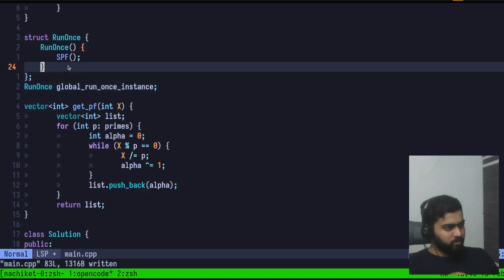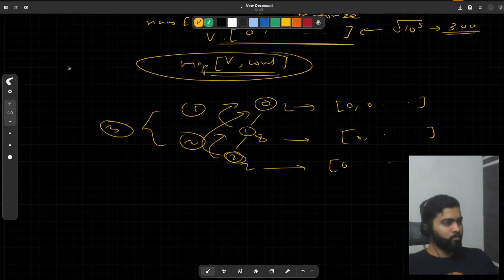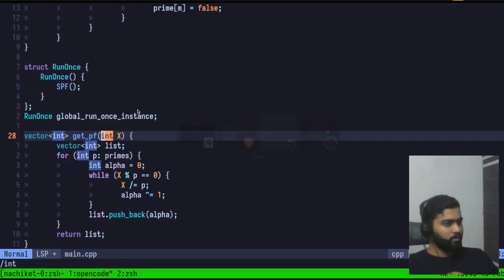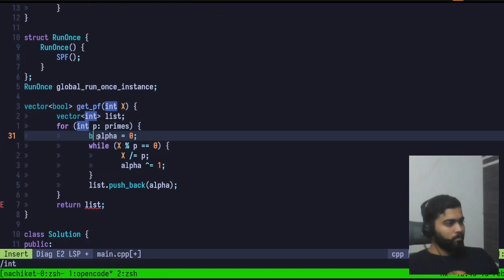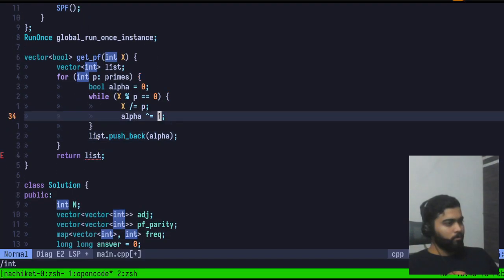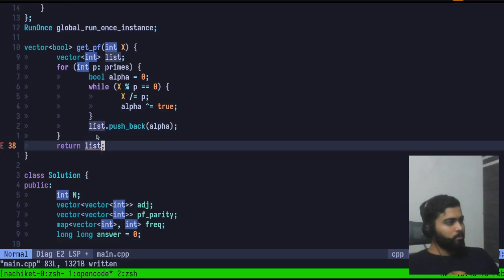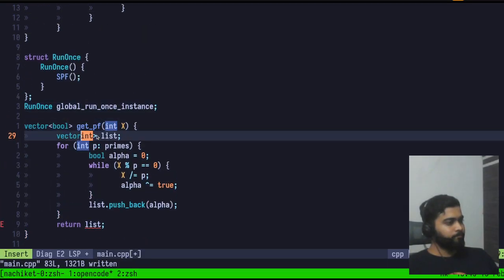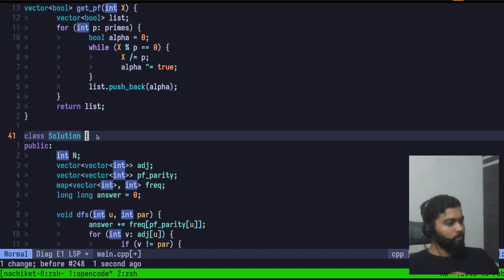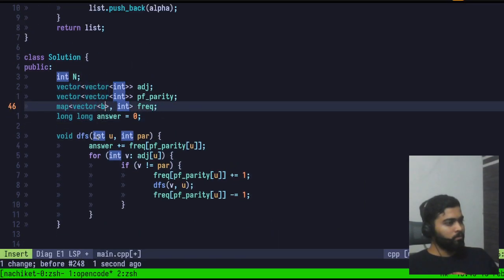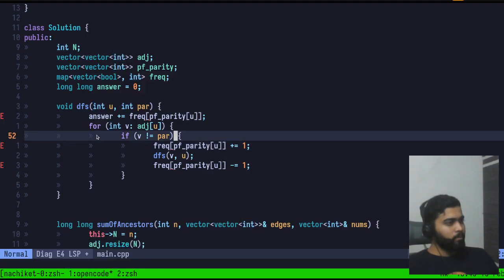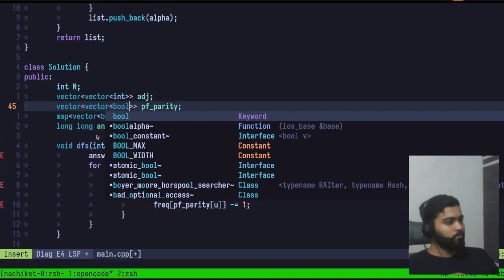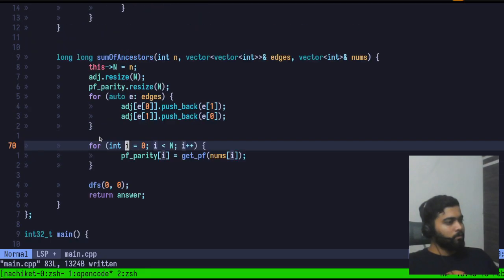Let's try with some optimization, then let's see if there are some improvements because we are at 668. For this, first let's try with the Boolean approach. Return a list of Boolean. This is a vector of Boolean. PF parity should also be a vector of Boolean. Okay.